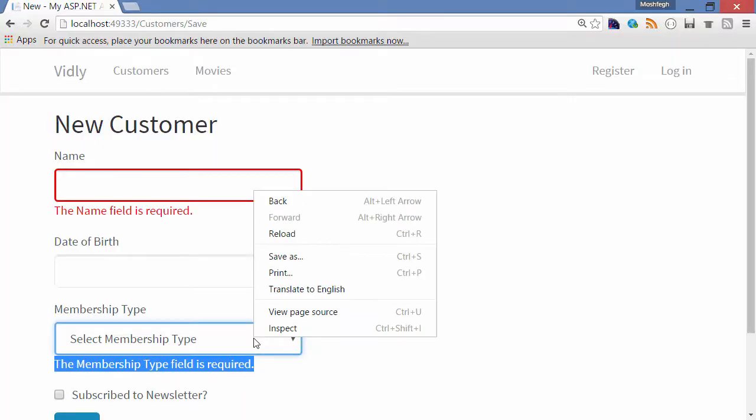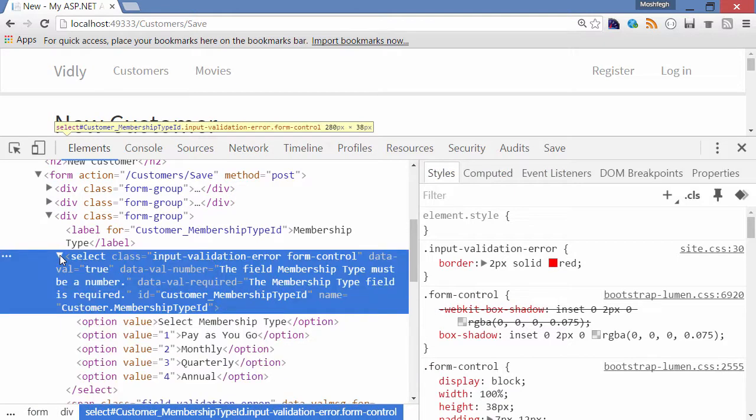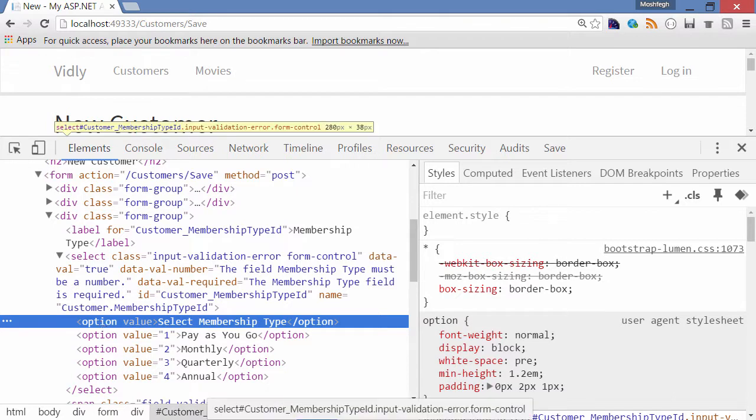Now back to the browser. Let's right-click this drop-down list, inspect, expand the select. Look at these options. Look at the first option. This option does not have a value. So when we post this form, MVC framework cannot find a value for membership type in the form data. Well, more accurately, the value will be an empty string. And MVC framework doesn't know how to translate an empty string to a byte. That's why it marks this field as invalid.